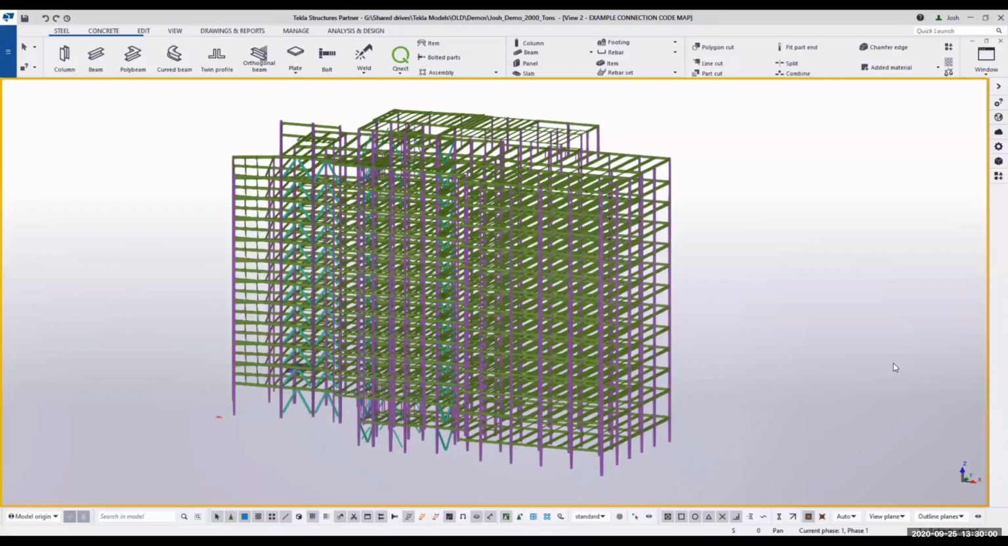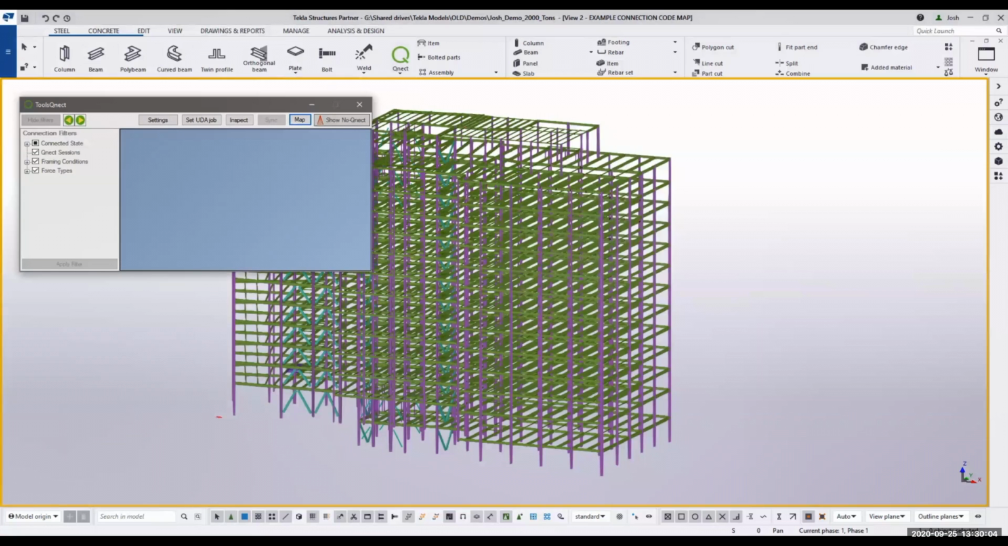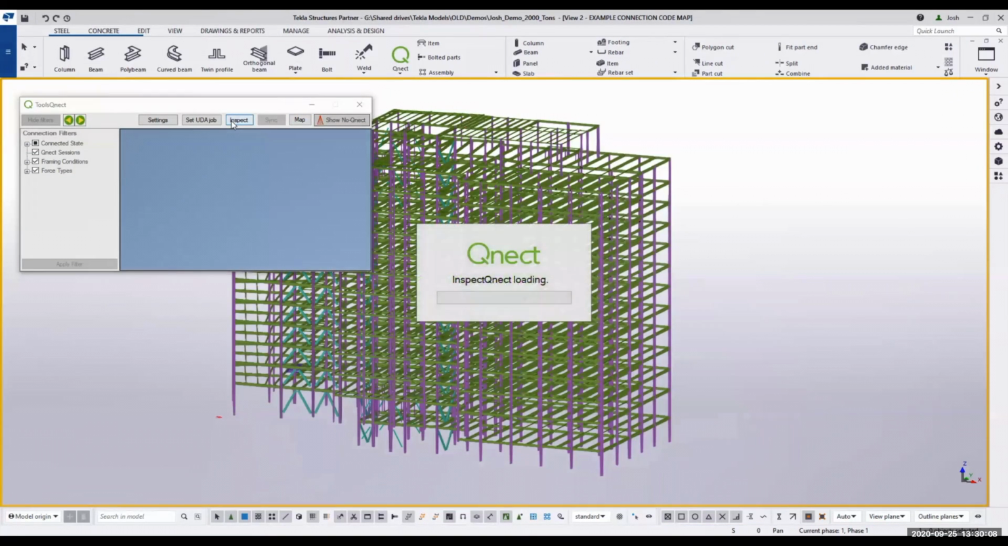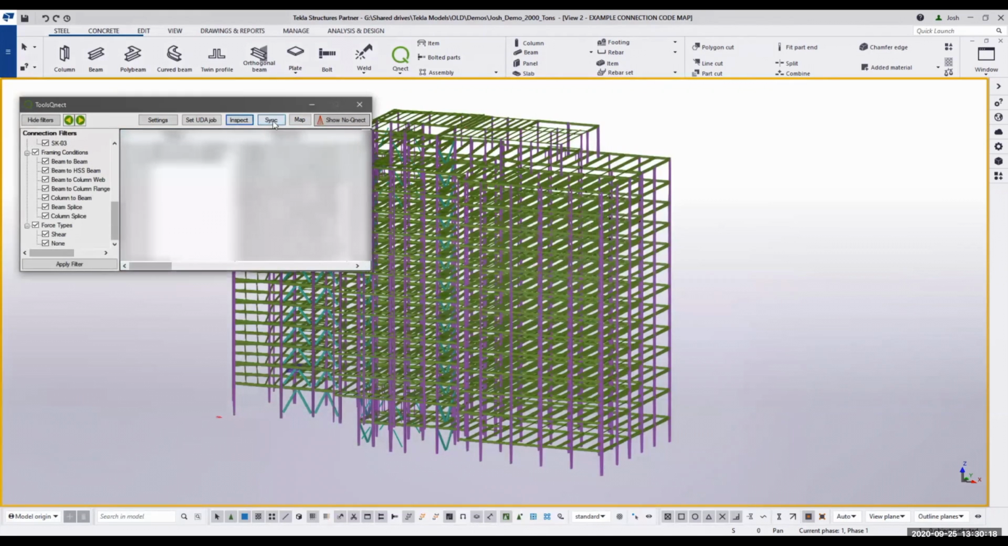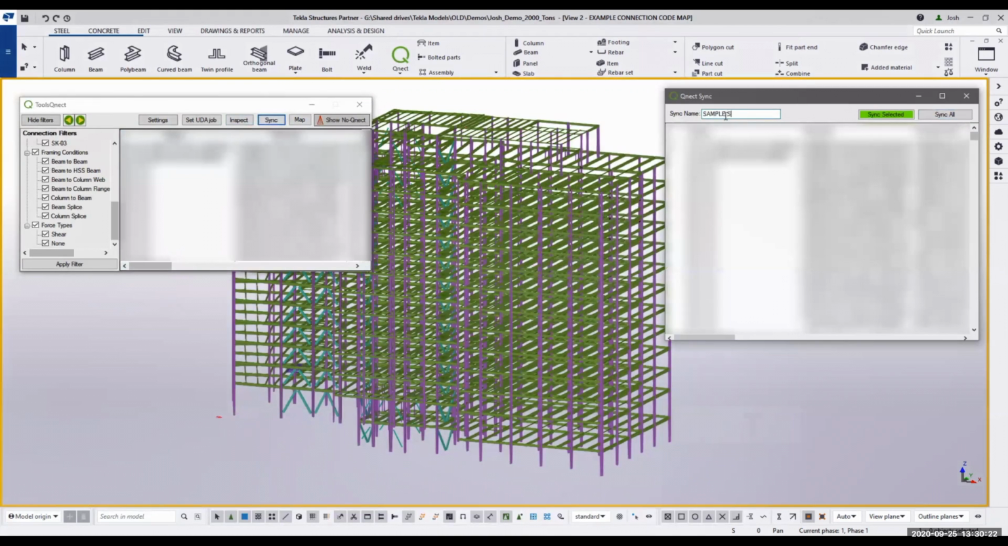First, sync all. So we're going to go to our button 3. We're going to go ahead and inspect. Make sure we capture all the information from this model for all of our connections. And we are going to sync all of the connections from this model and bring it into one report. So we'll just call that sample sync all. Go ahead and hit the sync all button.